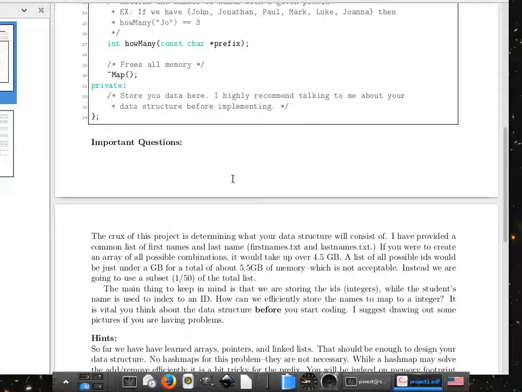The main thing to keep in mind is we are storing IDs. In all actuality, we just need to hold IDs. We don't exactly have to hold the string. That's your biggest hint. The student's name is used to index into the ID, so you need to somehow think of how you can use that student's name in order to index and find the ID. You don't have to necessarily store the student's name. Hopefully I've repeated that enough. Sure. How can we efficiently store the names to map to an integer? It is vital you think about the data structure before starting coding. I suggest drawing out a bunch of pictures if you have problems. You'll be doing a lot of pictures in this class when it comes to your projects. It'll help. Trust me, it'll help a lot.